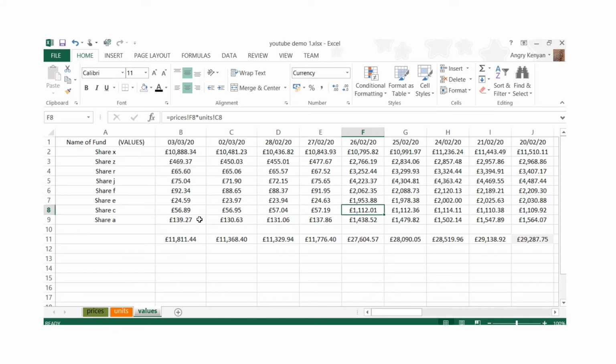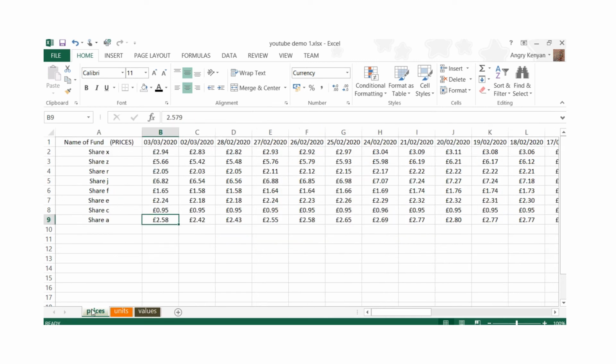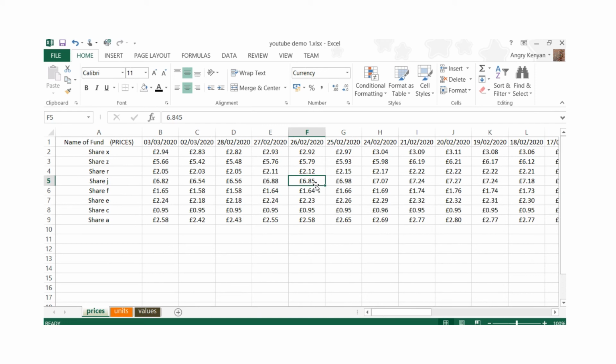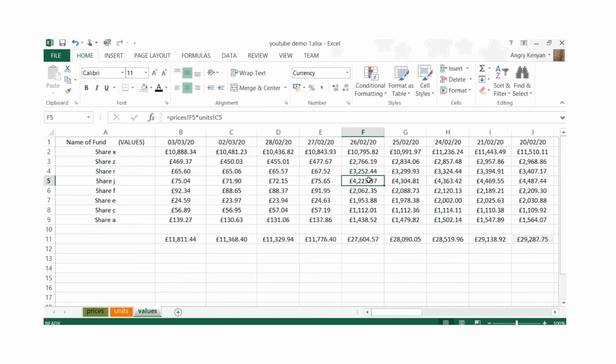So pick something else further along. Let's pick a different one. So along here, so on the 26th of February, we got £4,223.37 in column 5 for row 5, share J. So F5 and C5. F5 in the prices, that's this one, so £6.85 or £6.84 and 5 without the rounding, £6.85. Let's go back here, and in units C5, so we've got to C5, so 617. So basically that's telling us 617 times £6.85, and that will give us, with all the rounding, 4,223.37. And again, this column here is added up with the sum of F2 to F9.